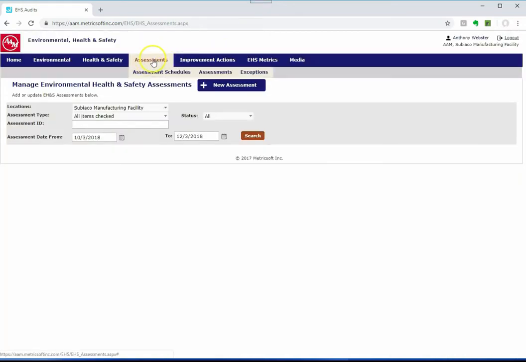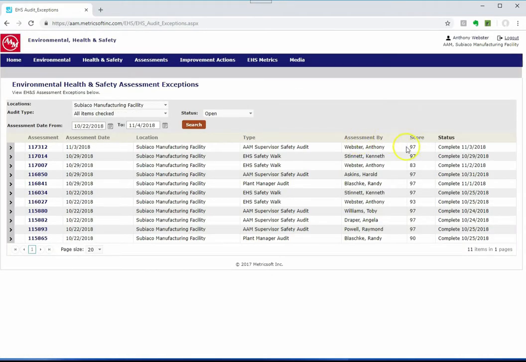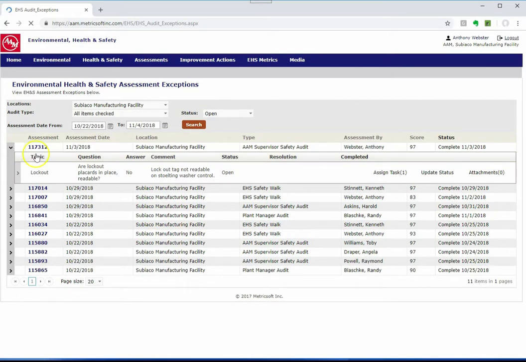Now, to show you how this will work then, I'm going to go to the exceptions. Okay, so what this does then is it shows me every assessment that has an exception. I can click on this one and I can expand it, and it will show me what the exception was and that there's an assigned task.